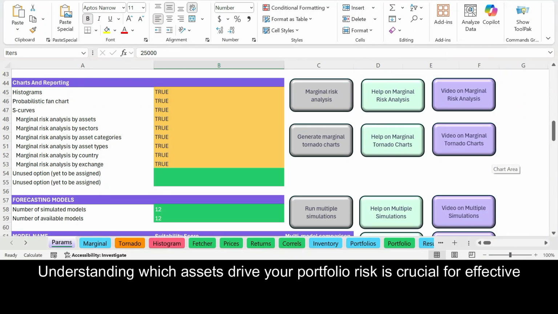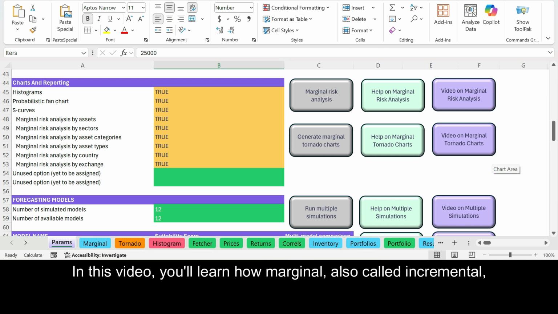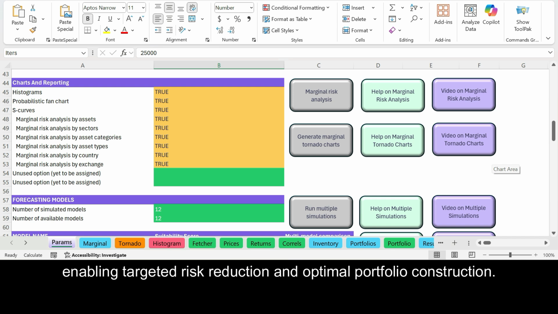Understanding which assets drive your portfolio risk is crucial for effective risk management. In this video, you'll learn how marginal, also called incremental, risk analysis breaks down your total portfolio risk by individual asset contributions, enabling targeted risk reduction and optimal portfolio construction.